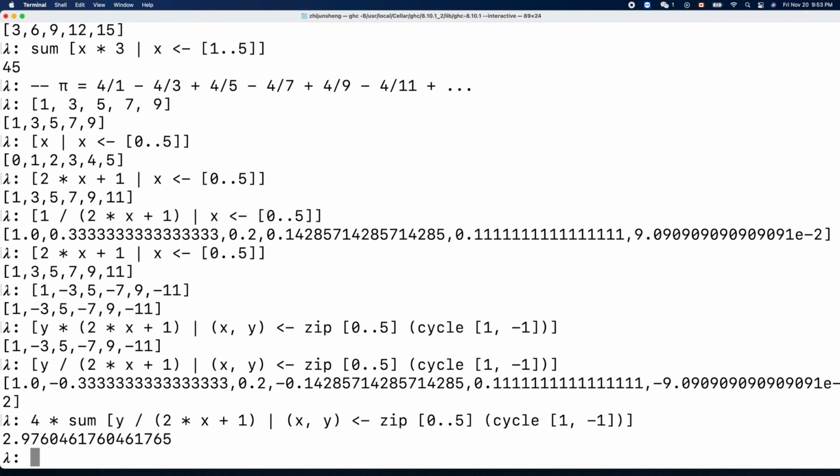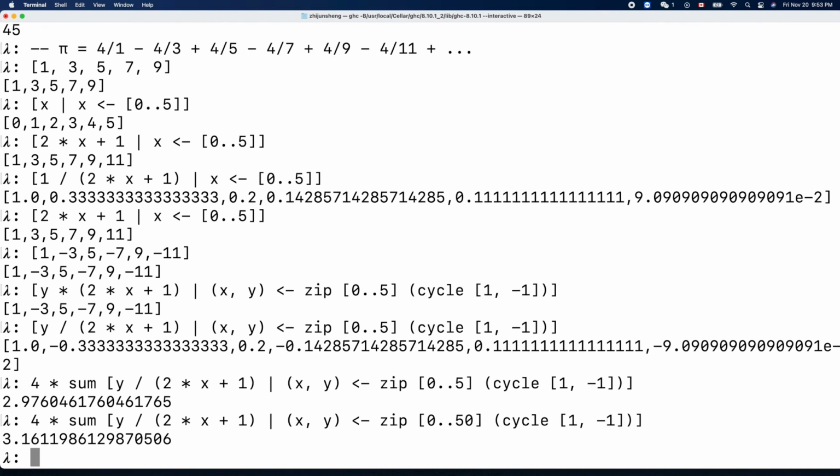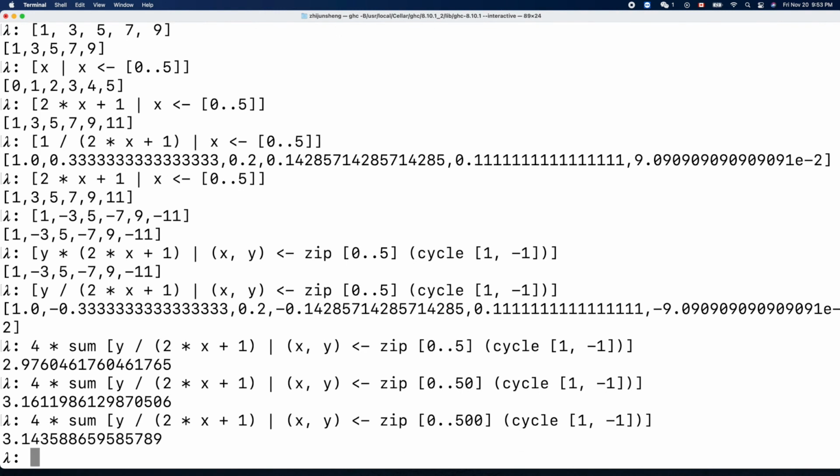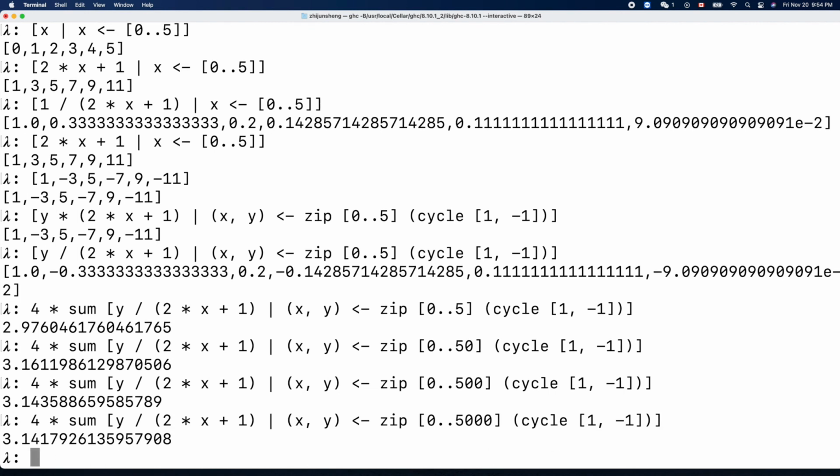Very close, but not yet, because this number is too small. Let's try 250. Wow, now it's closer. What about 500? Yes, it's getting closer and closer. 5,000. You see? You can play with that.